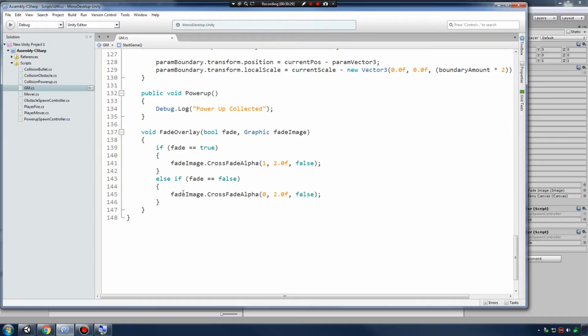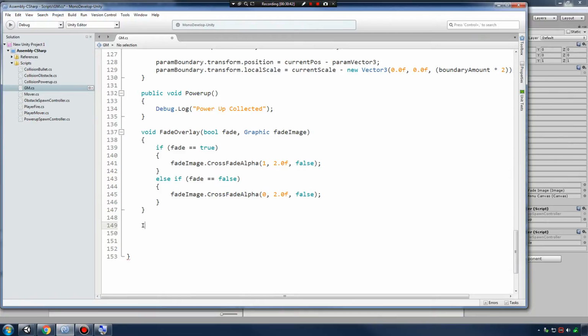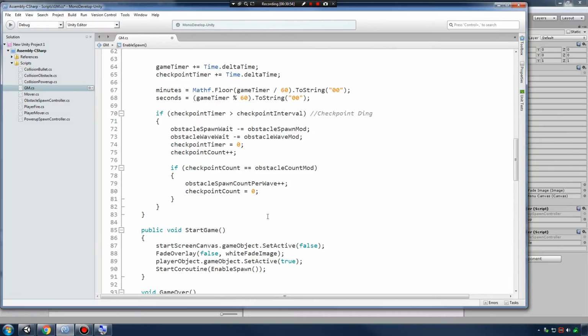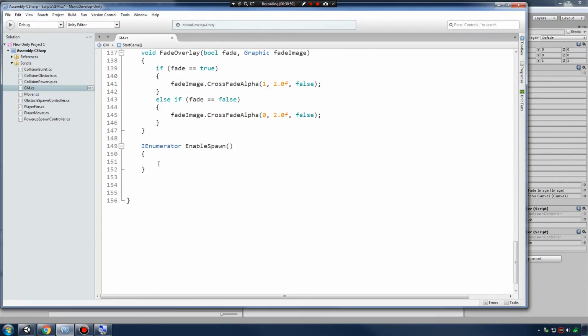So I'm going to come down here again, and right underneath, see, there's our void fade overlay. So I'm going to create some space under here, and we're going to call IEnumerator, and we're going to call this, what was it, enable spawn, like so. All right, let me just double check that we have our, okay, enable spawn. And we're not going to pass in any parameters.